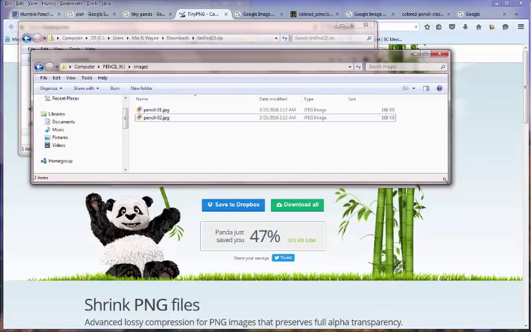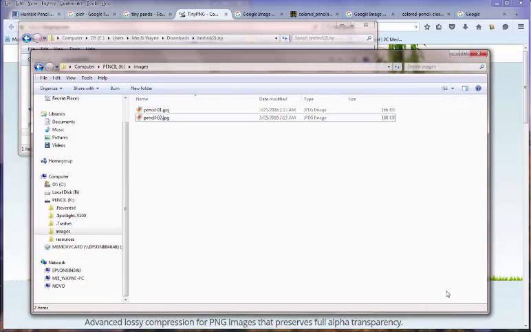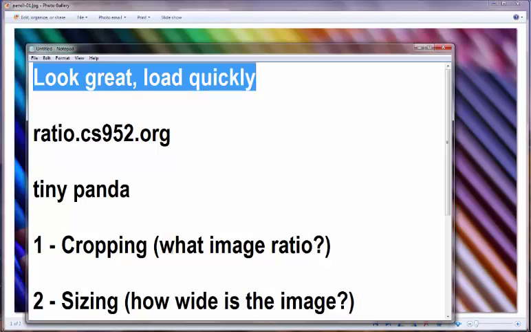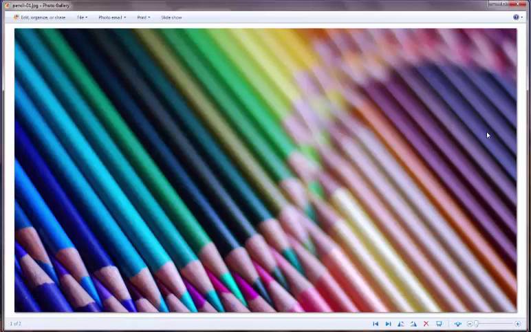So let's look at what we did. We found these really nice, very large, high-resolution images online. We used Google Images to do that. We used Pixlr, a free online image editor, to crop and resize our photos. And then we used Tiny Panda, a free website, to compress our photos for the maximum load speed. So let's click on Pencil 01. That is a great looking image, substantially smaller than the image that we started out with, at least in terms of file size. But we've accomplished our number one goal, which was to look great and load quickly.